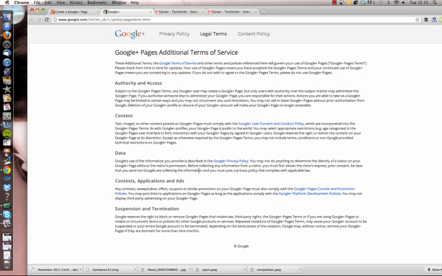Data, Google's use of the information you provide is described in the Google Plus privacy policy. You may not do anything to determine the identity of a visitor on your page without the visitor's permission, and before collecting information from a visitor, you must first obtain their express prior consent.